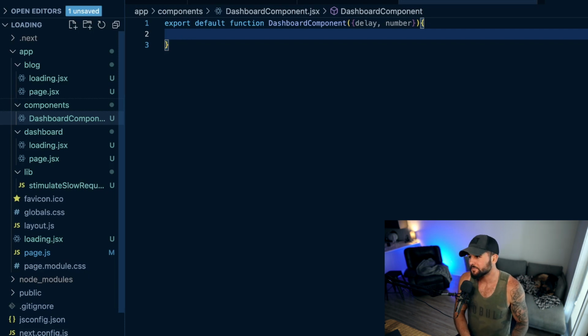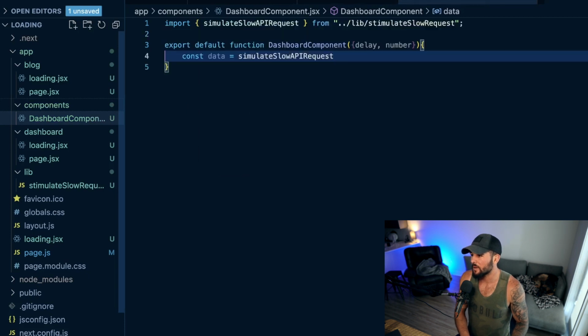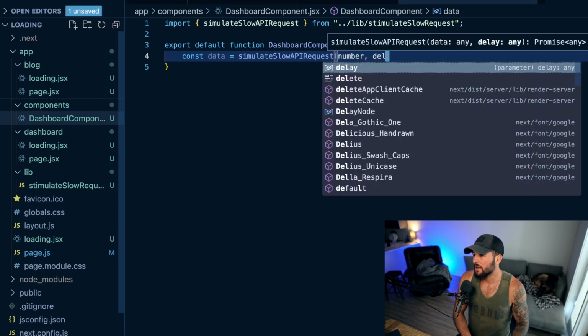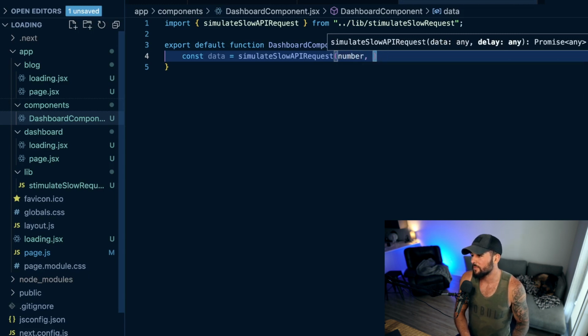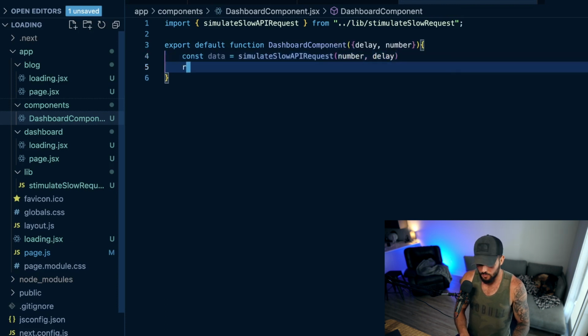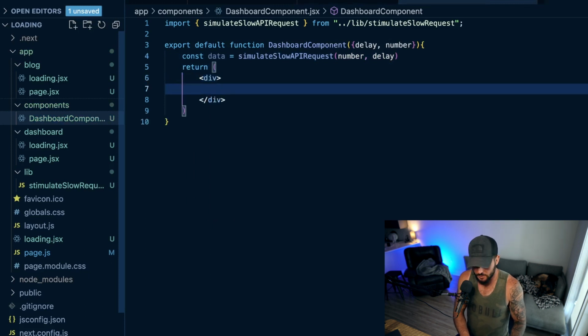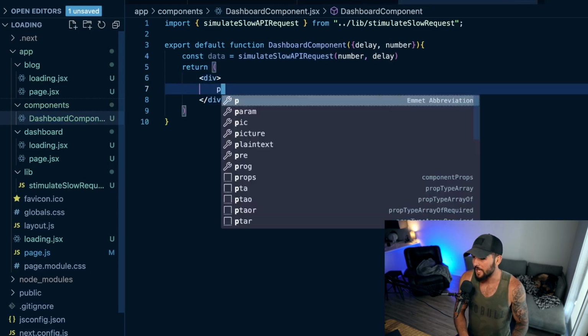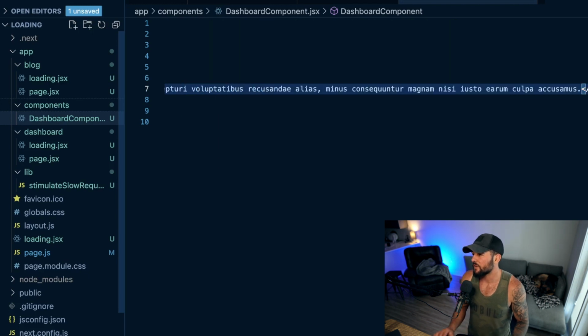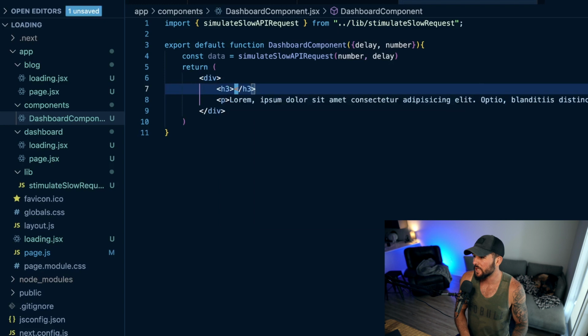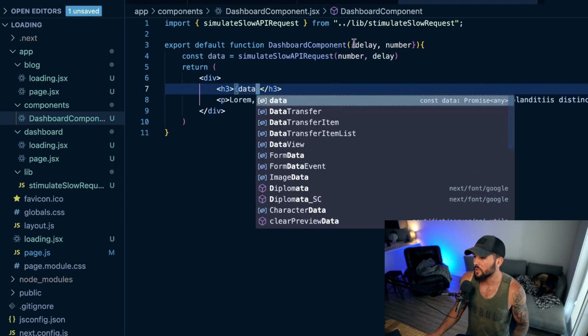And then I'm going to say const data is equal to, and I'm going to call my simulate slow API request again, but I'm going to pass in my number as my data, and then my delay, it's going to be my delay prop. And then all I'm going to do is return a div, and we're just going to return a paragraph with just some lorem text. So if I use my Emmet abbreviations and I type lorem, it already populates some lorem ipsum text here. And then I'm going to do an h3, and that's going to contain my data, which should just be the number that I pass here.